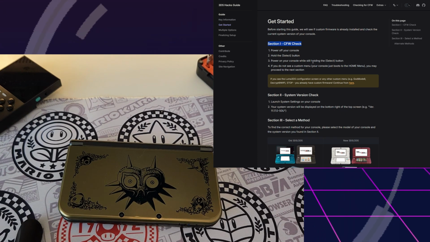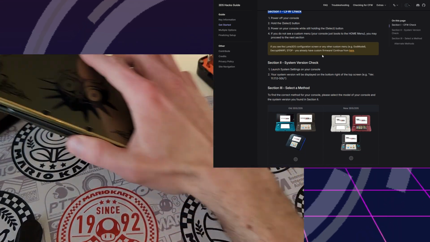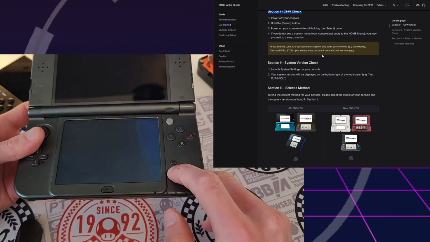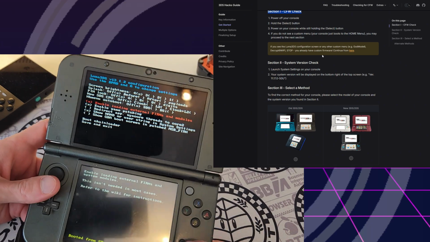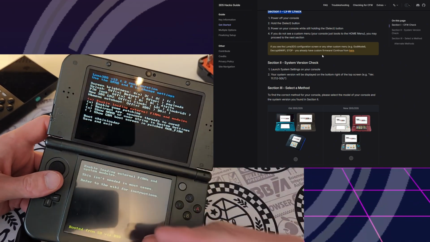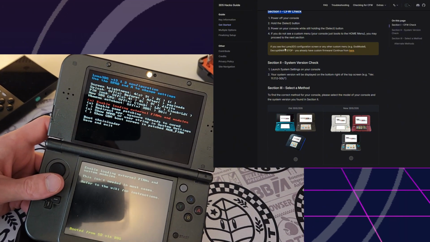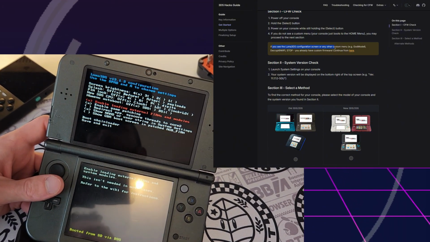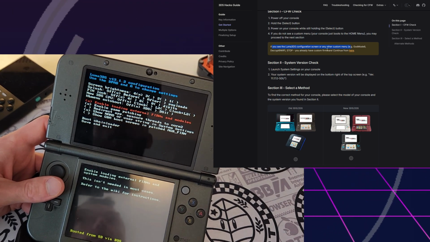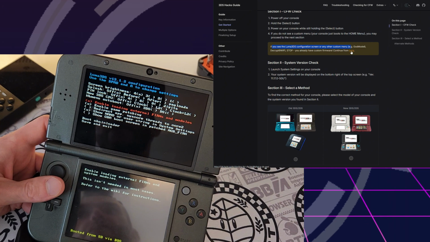Section one is the custom firmware check. If we power off our console, which I will do right now, it tells us to hold down Select while we boot up the 3DS. And I get this screen, which is exactly what you'll want to see if you think you already have custom firmware. It says right here, if you see the Luma 3DS configuration screen or any other custom menu, such as GodMode9 or Decrypt9WIP, stop, you already have custom firmware, continue from here.